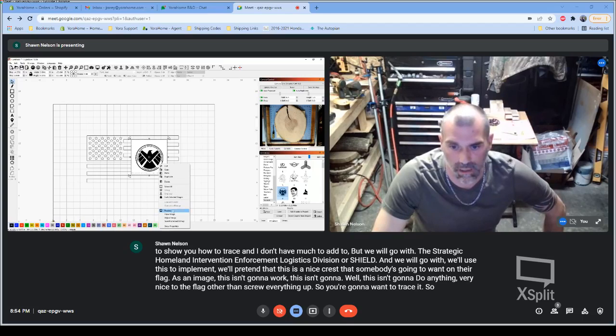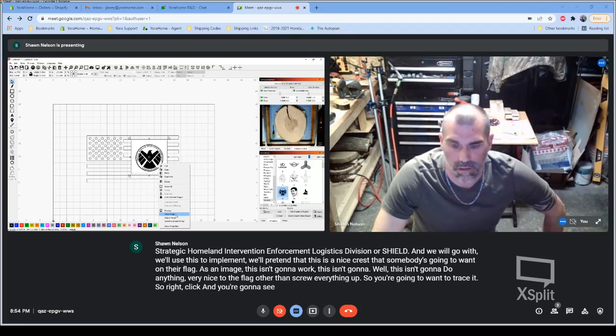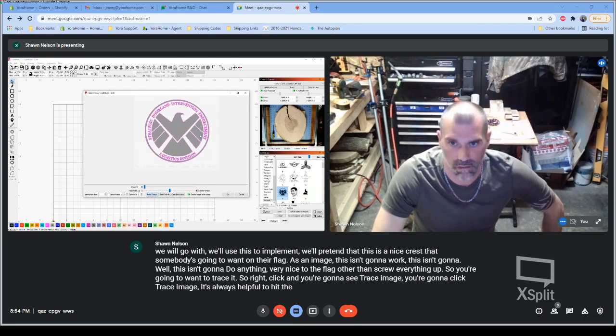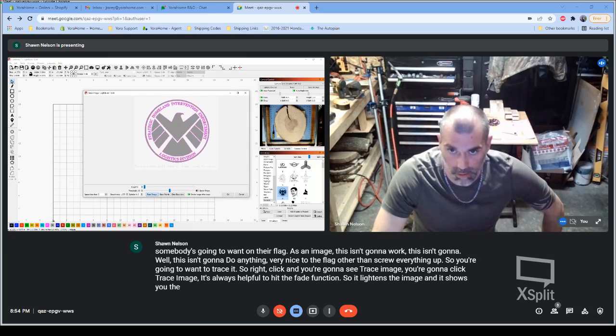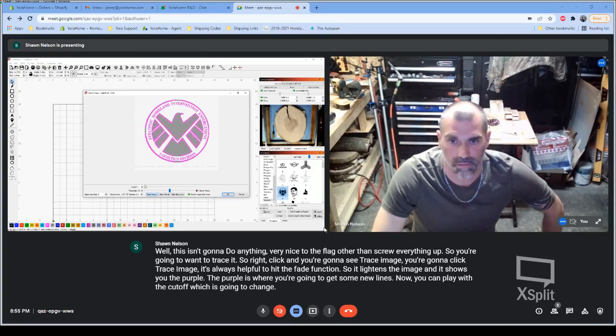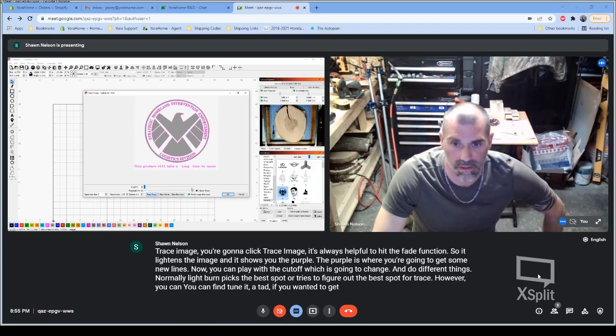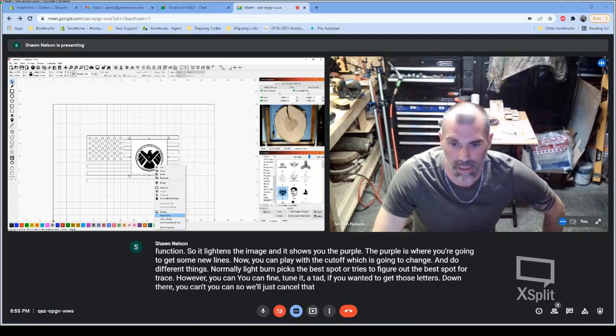So right click, and you're going to see trace image. You're going to click trace image. Now it's always helpful to hit the fade function so it lightens the image and shows you the purple. The purple is where you're going to get some new lines. Now you can play with the cutoff, which is going to change and do different things. Normally LightBurn picks the best spot, or it tries to figure out the best spot for a trace. However, you can fine tune it a tad if you wanted to get those letters down there. You can. We'll just cancel that so we can go back normally.